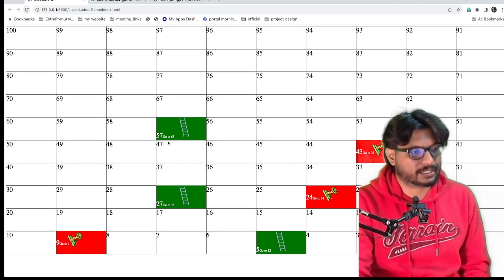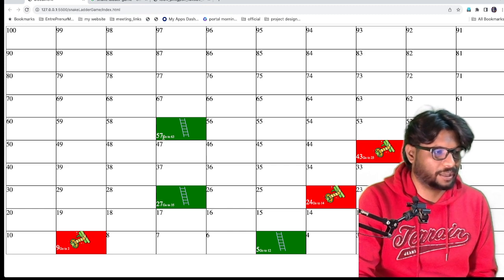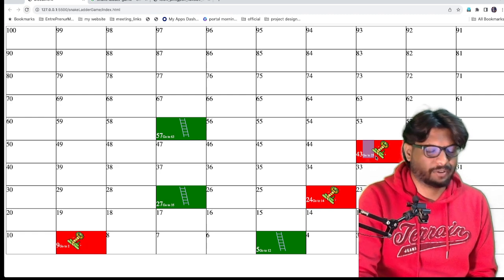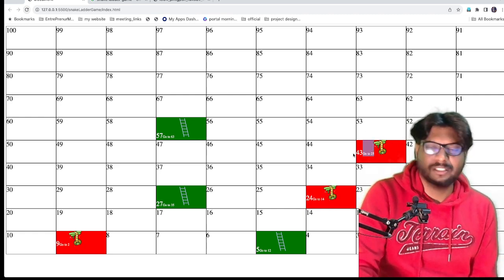As you can see here, the description. Whenever the user comes to this box, he can go to position 63. Whenever he comes to this position, he can go to 25. Maybe we have to make some more CSS changes, but as of now this is very basic actually.